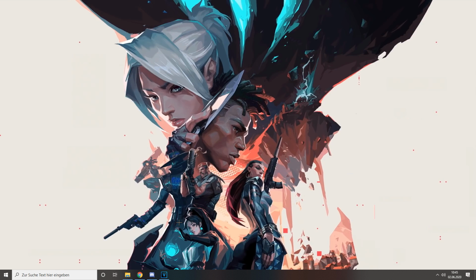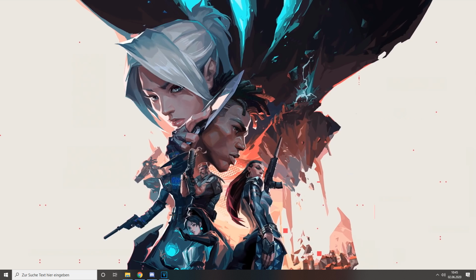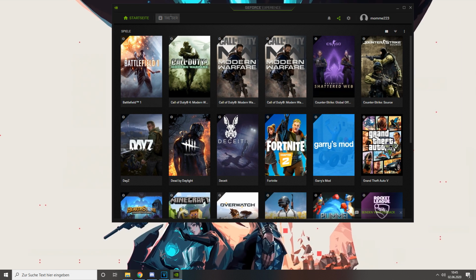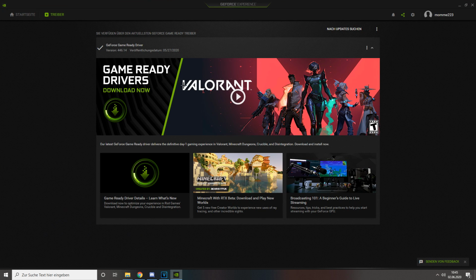This next step is also for Nvidia users only, so feel free to skip again with the timestamps. What you want to do is open GeForce Experience and make sure you have the latest drivers. Click on Drivers at the top left and make sure you download the latest driver. They actually just released a new driver just for Valorant, so make sure to download this. It will give you a huge FPS boost.